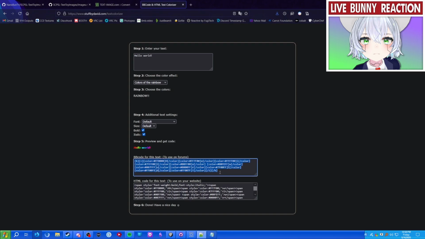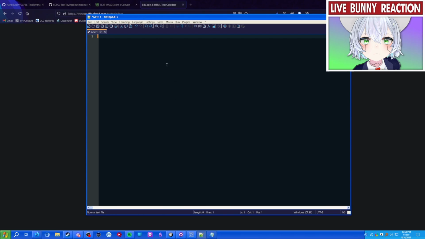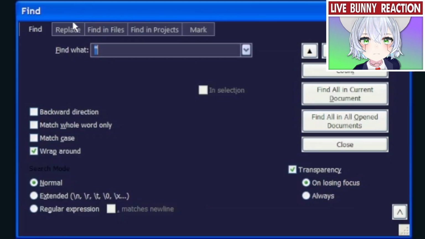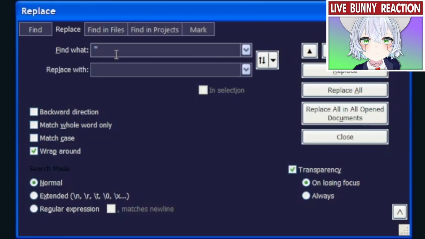Control A, copy all. Control C, copy. Go back to Notepad++, paste it in. And this time, we're going to Control F, go to the Replace tab, and simply replace any left square bracket with left arrow. Replace all. And now, right square bracket with a right arrow. Replace all. And that is already good to go in-game.